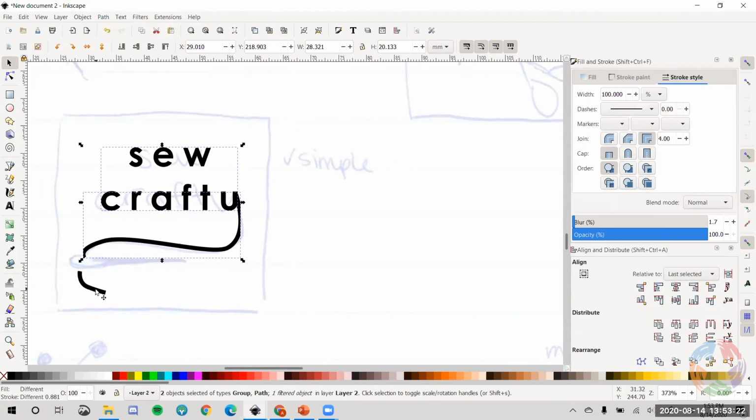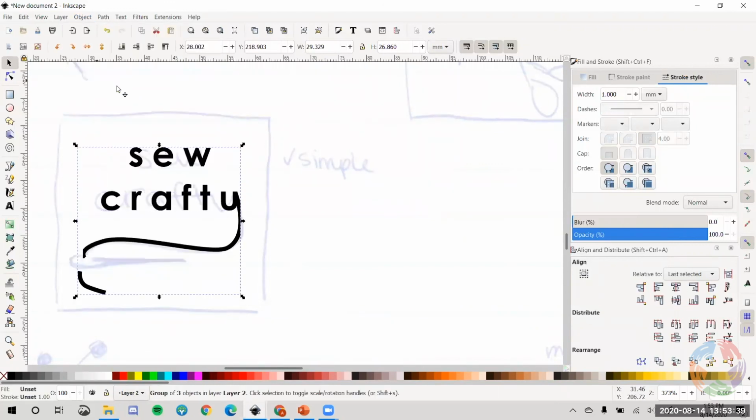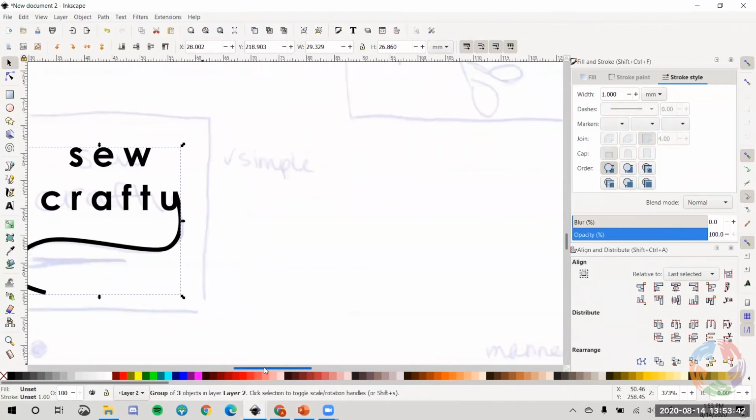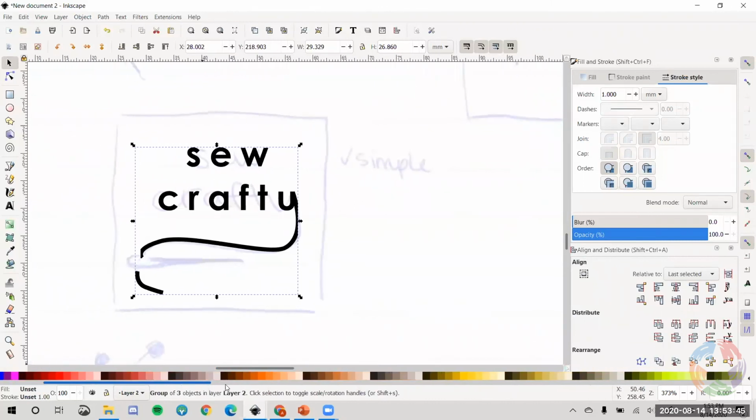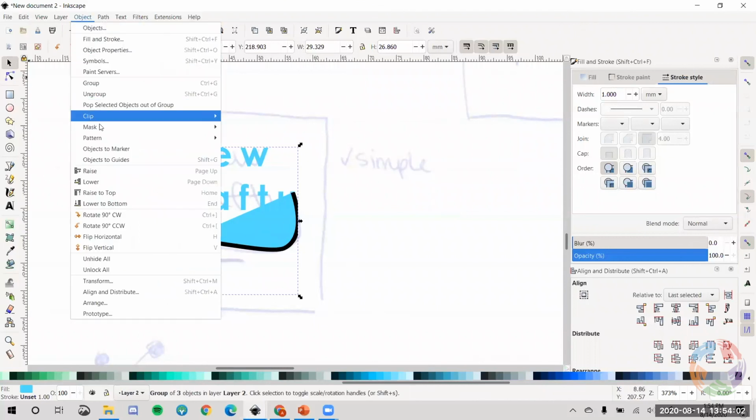Okay. We can also group things instead of uniting them. Uniting them kind of creates this permanent bond between them, whereas grouping them lets you ungroup them at a later time. So we can also go to object group, and here's where I decided to be kind of creative with my color. I chose a blue color. Not what I wanted. Okay. So I'm going to go to object and ungroup to fix this.